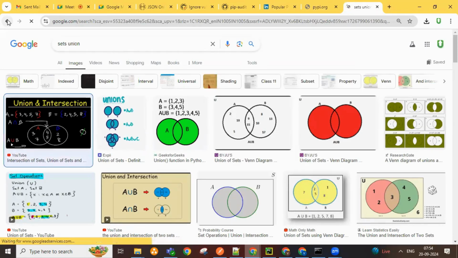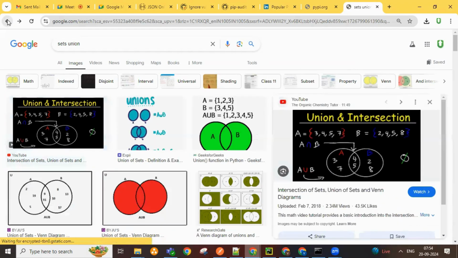Oh, it's a YouTube video. I don't want to play that. All right, so if you look at this particular use case, we have two sets. One is set A, which has 3, 4, 5, 7, and we have one more set, 2, 4, 5, 8. These are two sets, and what is common in both? Common is 4, 5. Set A has 4, 5, and set B also has 4, 5, isn't it?